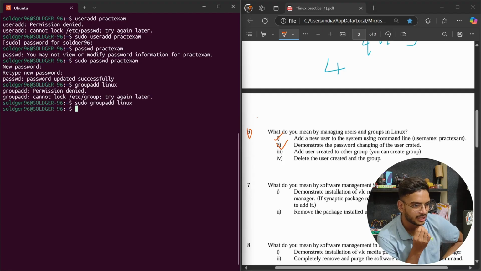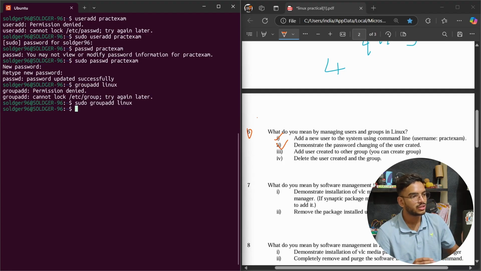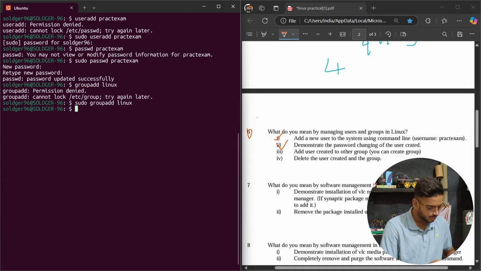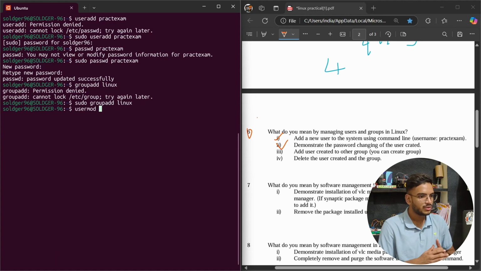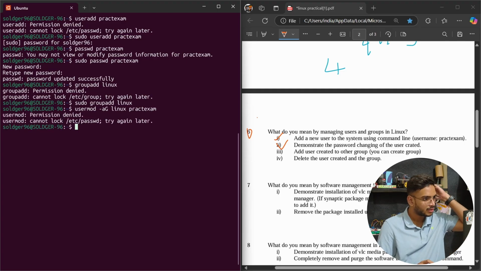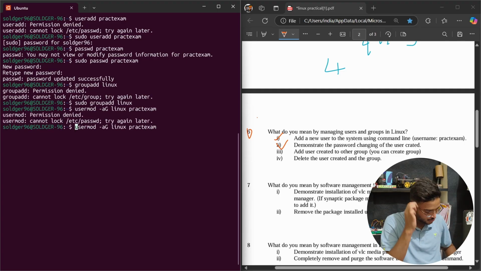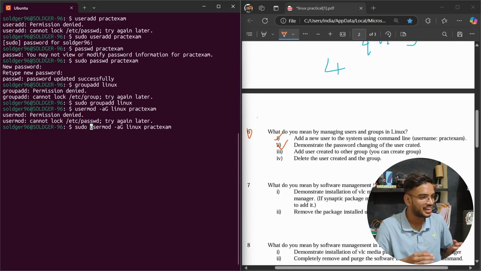Now we need to add the user to the created group. We need to add our user to the group named Linux. We'll use the command usermod with the option -aG. Now we need to specify the name of the group, that is Linux, and then the name of the user, practicum. Don't forget to use sudo. I don't know why I'm forgetting again and again to use sudo: sudo usermod -aG Linux practicum.